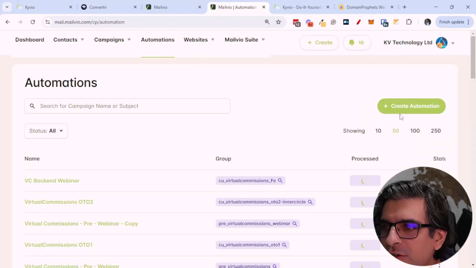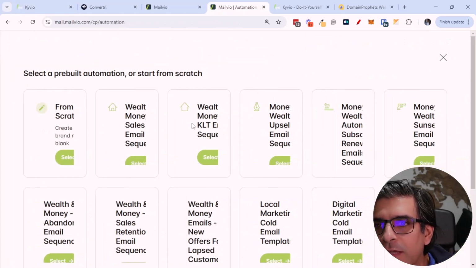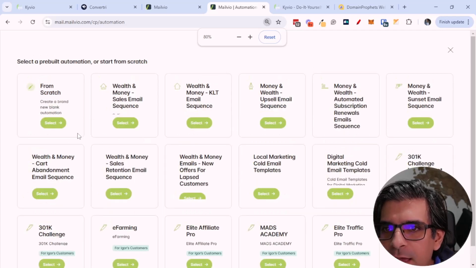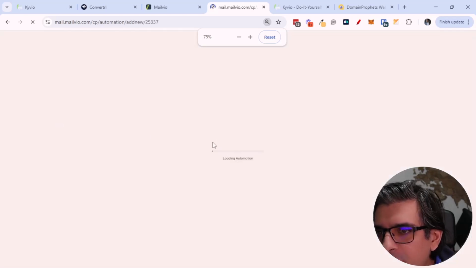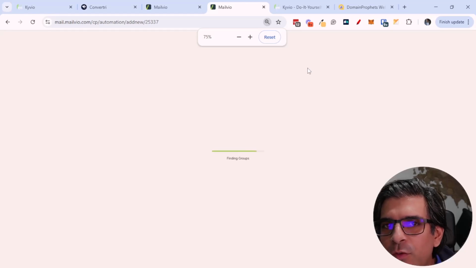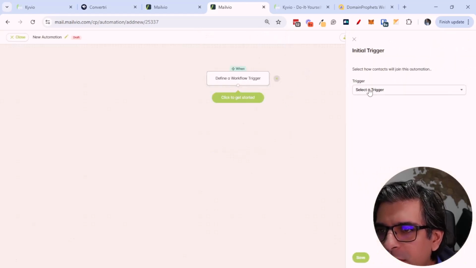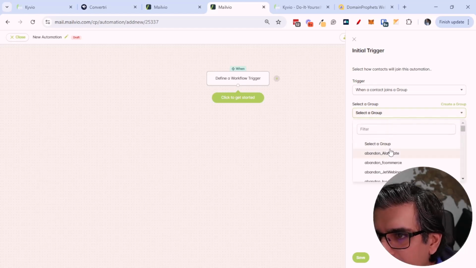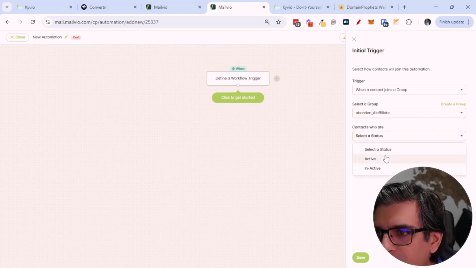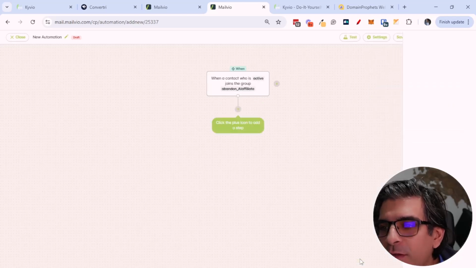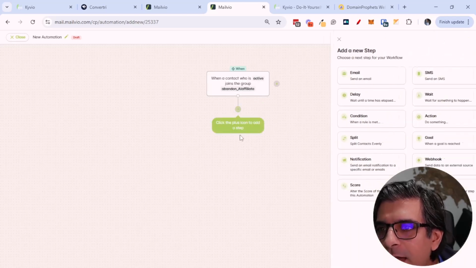You go into automation and you can create a new automation. So you can say, again, let me zoom out, you can say, I want an automation from scratch. So when someone signs up to an email list, this could be, let's say, an email list. When someone joins a group, we call them group lists. Let's choose this group, for example. And if they're active, so if they haven't unsubscribed from us before, you save that and then you trigger an email.